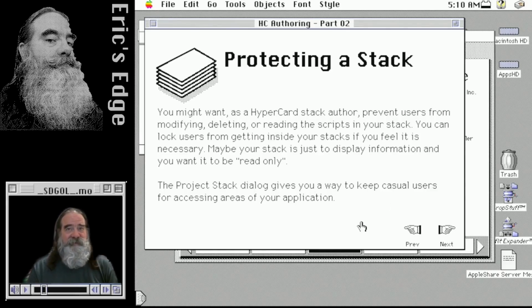Okay, protecting a stack. You can also, as a stack author, protect your stack to prevent other users from modifying or deleting or reading the scripts in the stack, so you can treat it like an application. There are a lot of tools that allow you to break stack protection, so there really isn't much point in it. But if you did have something like a kiosk application and you didn't want people messing around with it, I would protect the stack just to make sure that they don't accidentally do something.